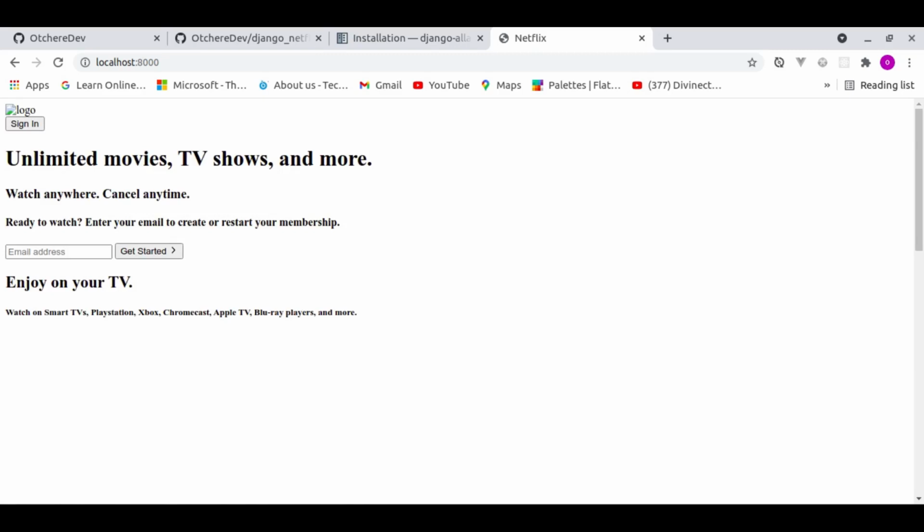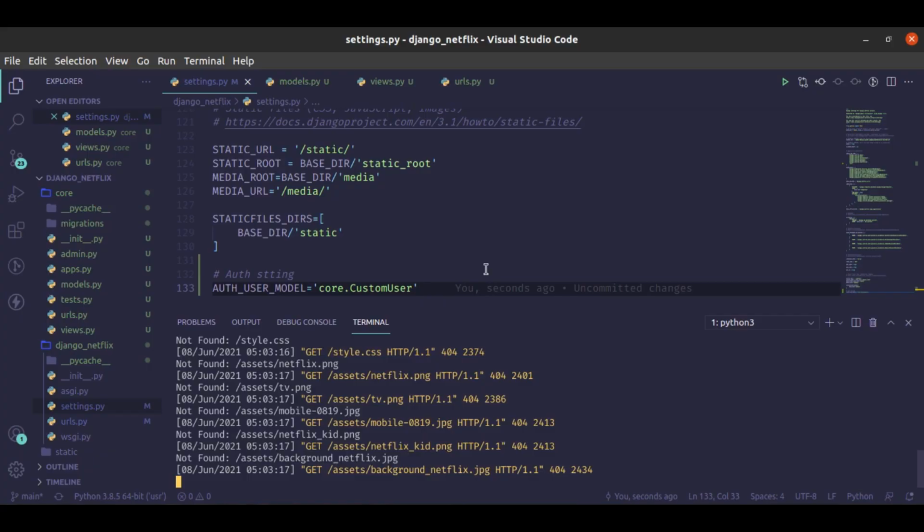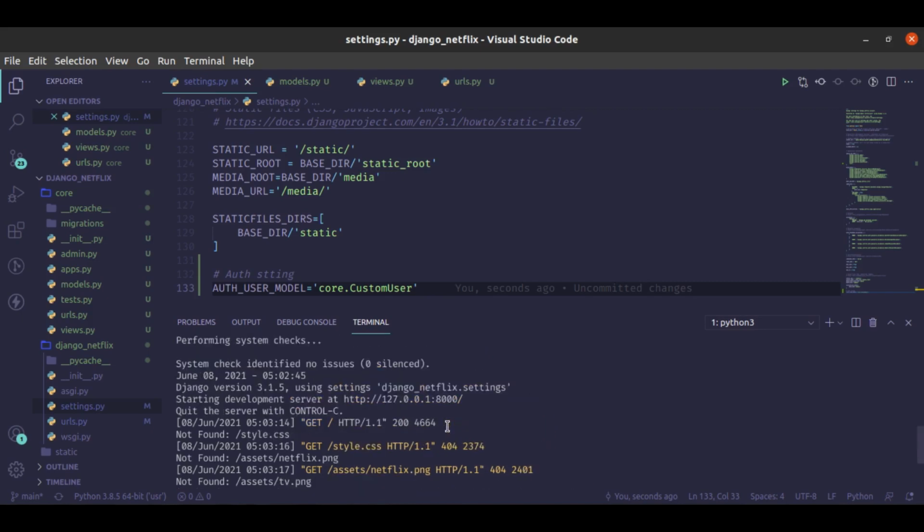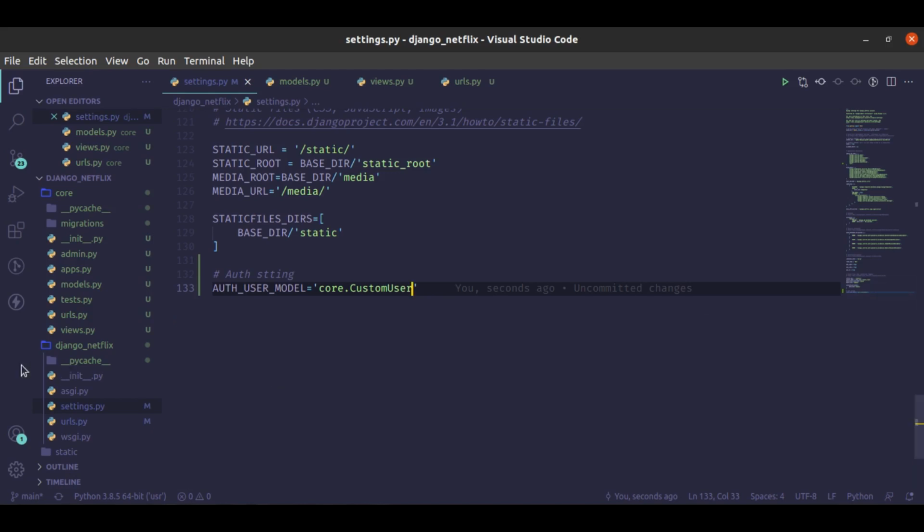Okay, so before we continue, let's make some changes. You can see in the terminal down here, it's making some GET requests to some asset files, but it is not having access to them. I know where that error is. It made a request to get style.css, which does not exist in the directory it's looking in. So let's solve that issue.